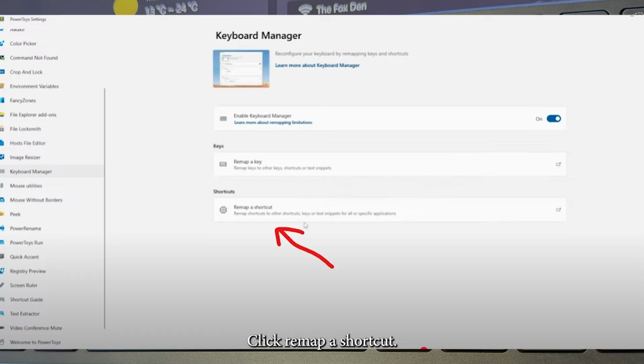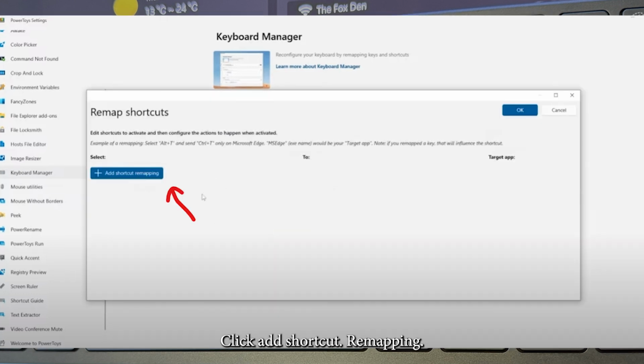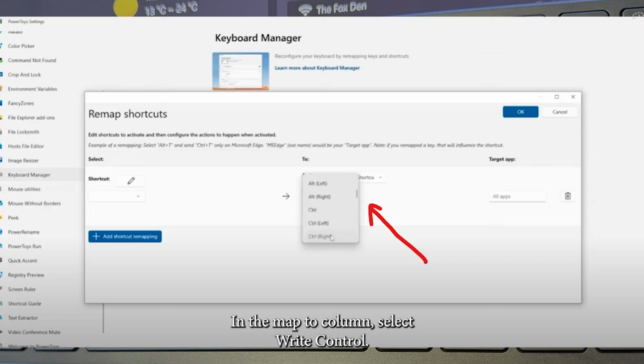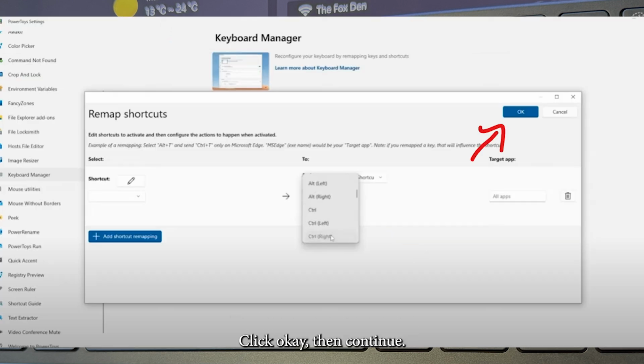Click Remap a shortcut. Click Add Shortcut Remapping. In the Shortcut column, click the pencil icon, then press the Copilot key on your keyboard. It should appear as something like Left Shift plus Left Windows plus F23, depending on your keyboard. In the Map to column, select Right Ctrl. Click OK, then Continue Anyway.